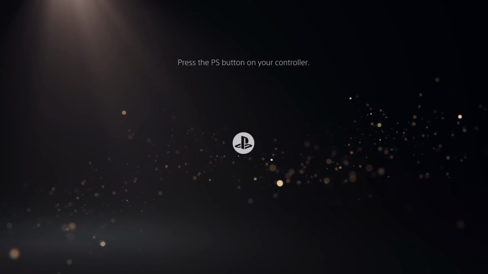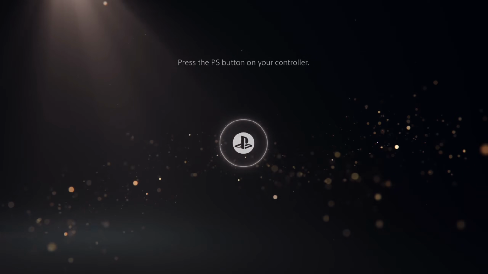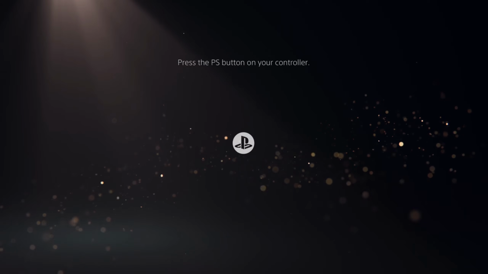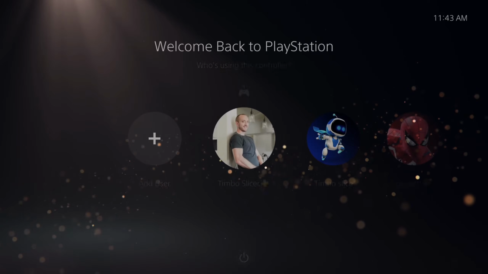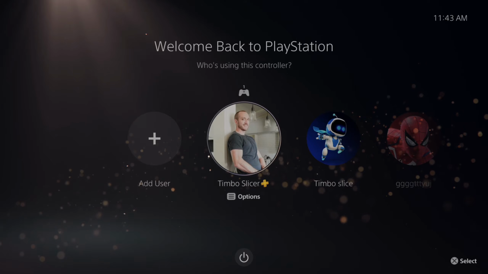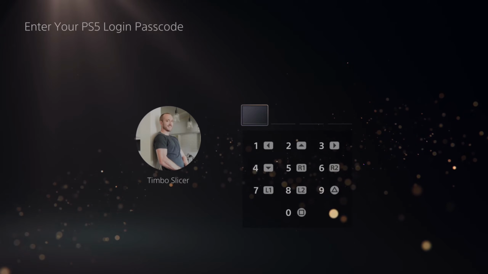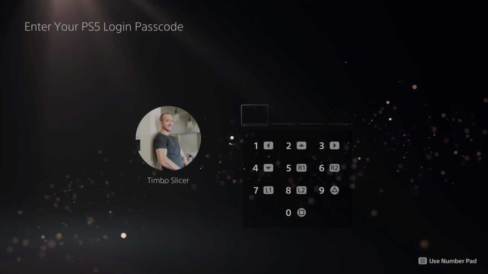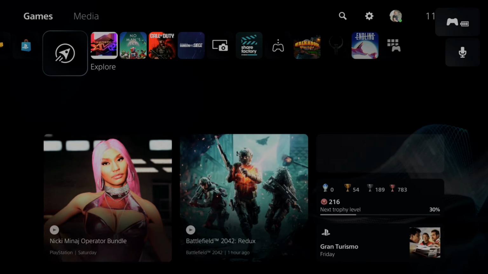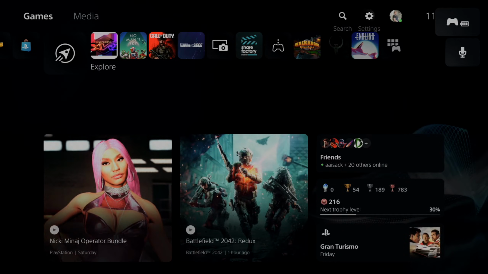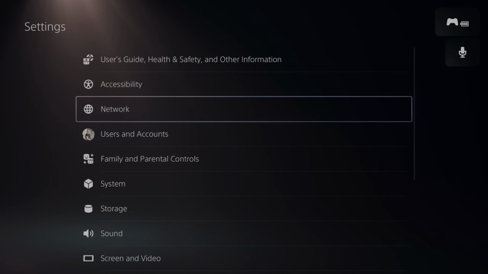Today in this video, I'm going to show you how to make a login pin on your PlayStation 5. So when you get to this login screen, you're going to have to select a user. Now to actually enter into your profile, you have to type in a specific passcode. This could add an extra layer of security to your account so you don't get hacked or someone doesn't have access to your profile.